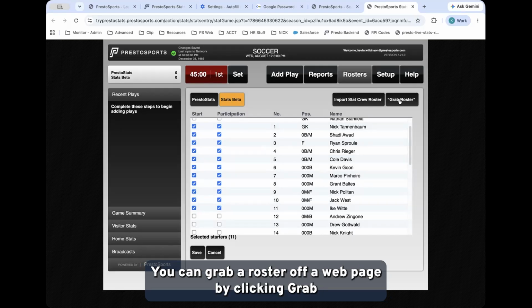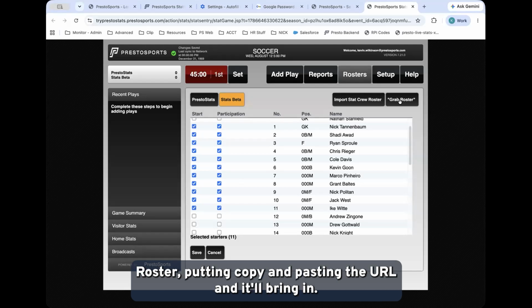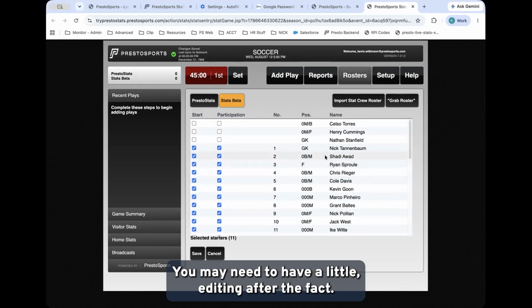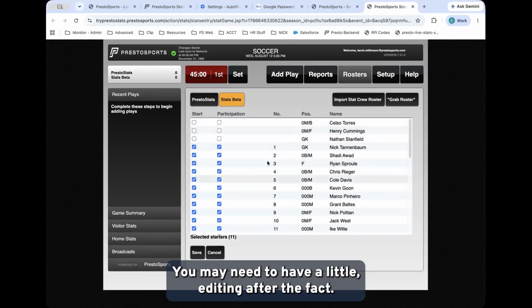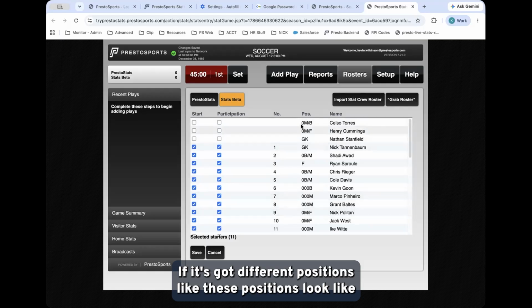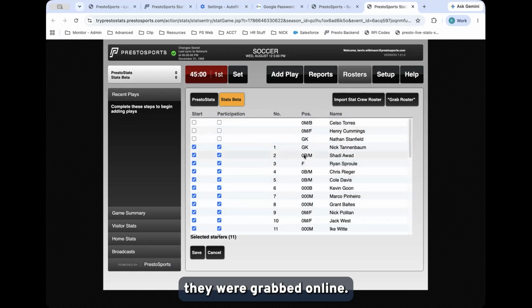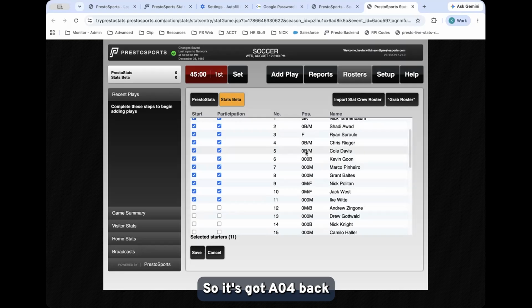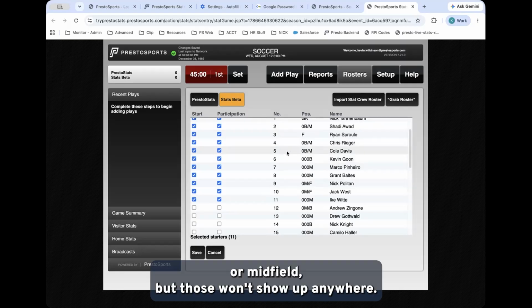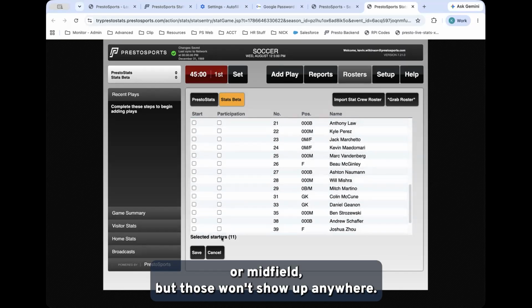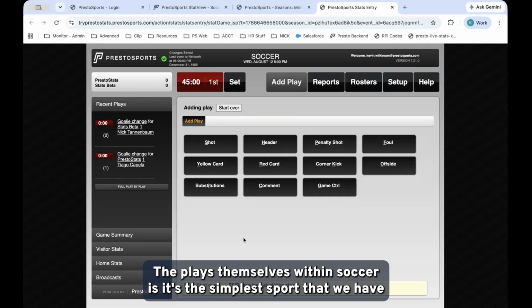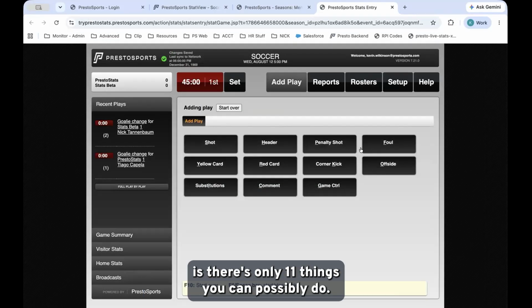You can grab a roster off a web page by clicking grab roster, copying and pasting the URL, and it'll bring it in. You may need to do a little editing after the fact if it's got different positions. Like these positions look like they were grabbed online, so it's got a 0 for back or midfield, but those won't show up anywhere.